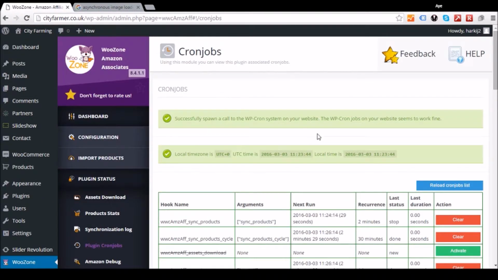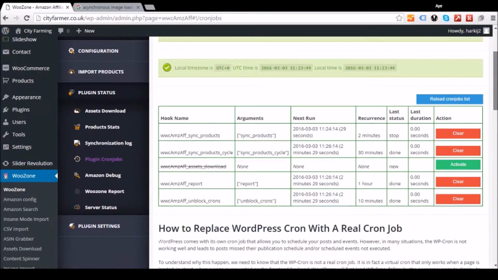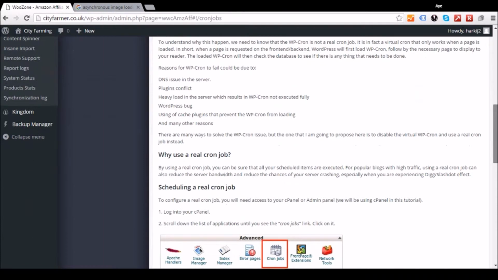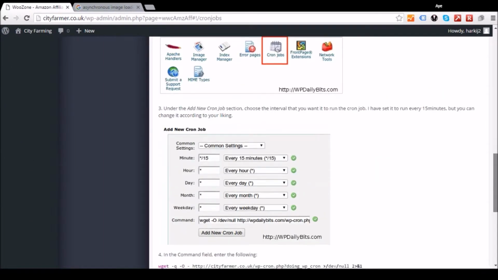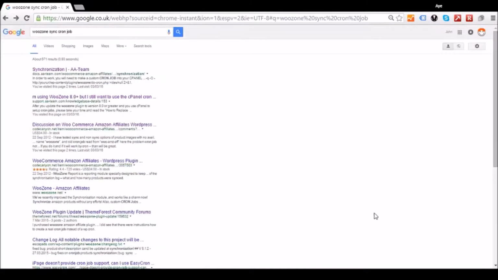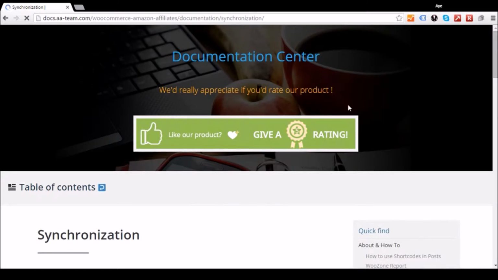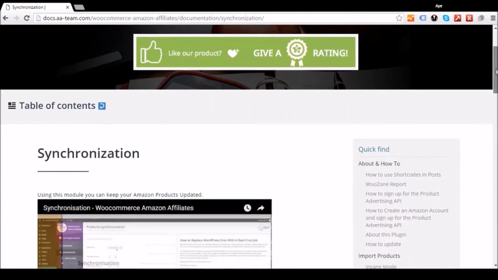Now it does tell you at the bottom of the page how to do this, but there are some errors in these instructions, which sometimes make it a bit difficult to get it to work. So you want to ignore the instructions on that page, and go off to Google and type in Woozone sync cron job, and then you'll get this page here, Synchronization A18. We'll go off to there, and this gives you their updated instructions on how to do this. We don't want to follow them either, we just want the line of code off of this.